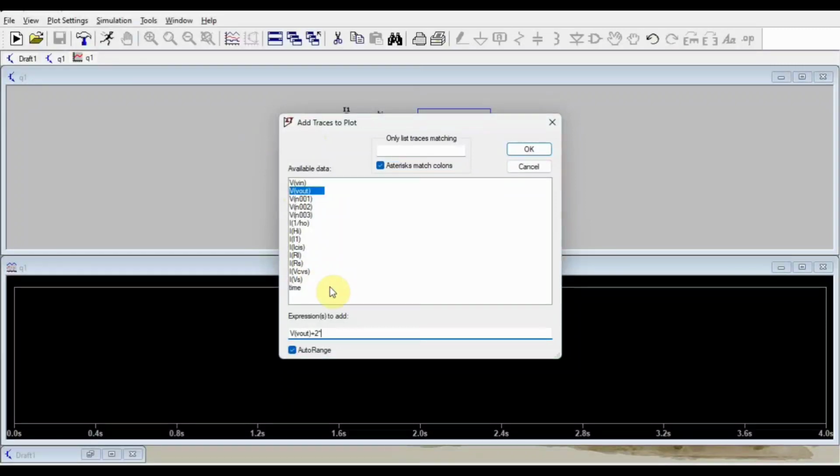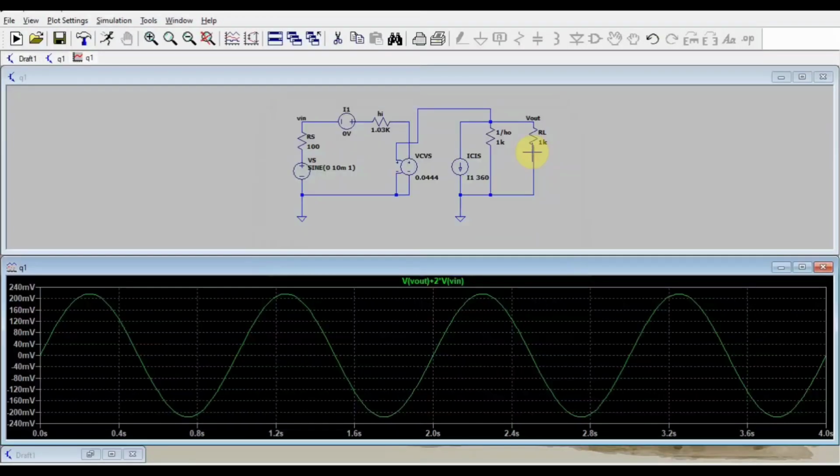So now what I need is voltage of V out plus 2 into voltage of V in. Here you can see V in. So let's click on OK, and there you have it. You have V out plus 2 V in. Similarly you can make a number of other functions and plot their graphs.